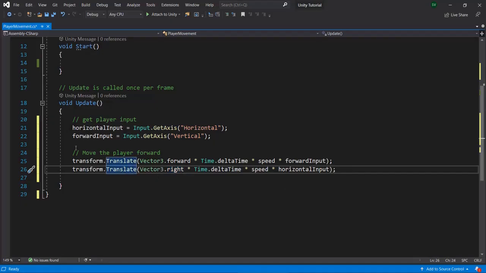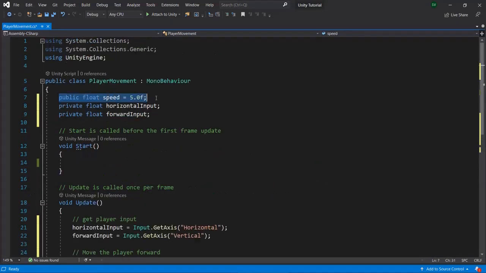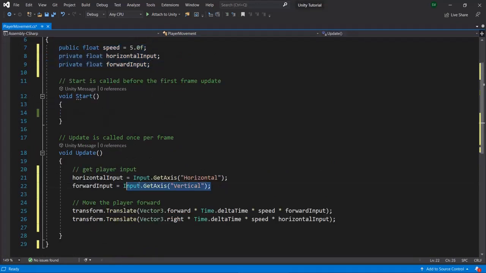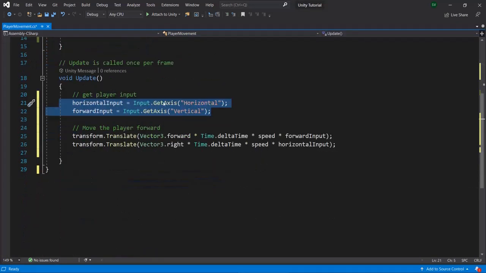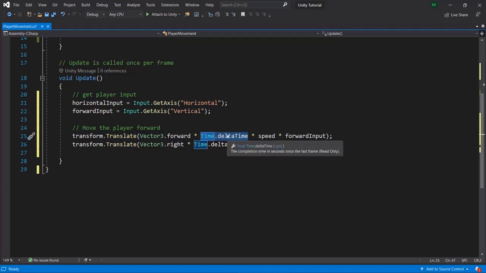So now we have declared our speed, our input, and when the player uses input, we're going to translate these vectors. We make sure it's added over time, times our speed, and it checks our input.